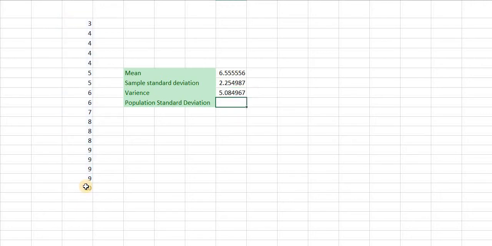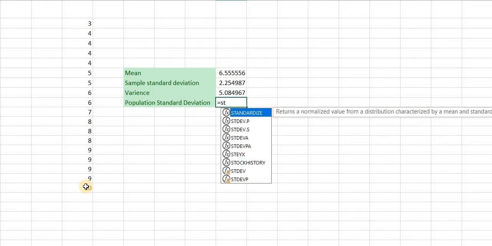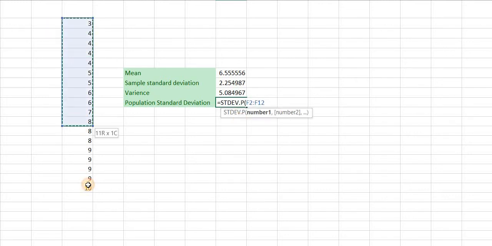Now I realize that this is actually all of my students. So it's actually the population. So I'm going to compute the population standard deviation. So to do that, you're going to say stdev.p. So this function right here, and then you're going to select your data.